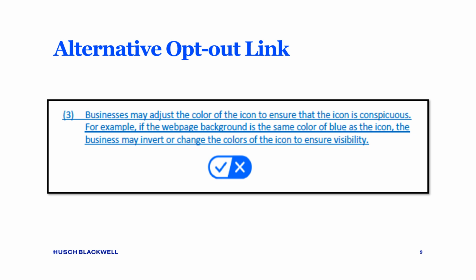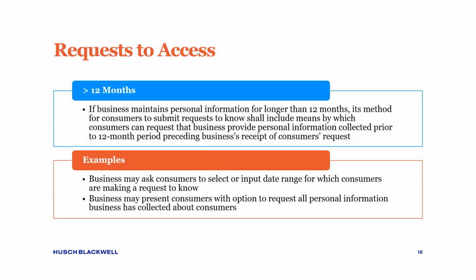So anyway, request to access. The draft regulations also seek to add a new requirement for businesses that maintain personal information for consumers for more than 12 months. Some background is kind of necessary here.